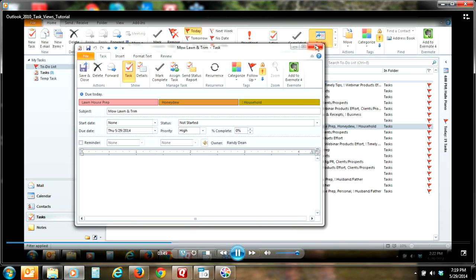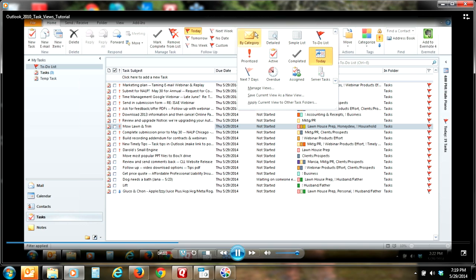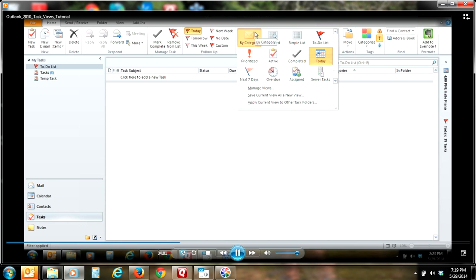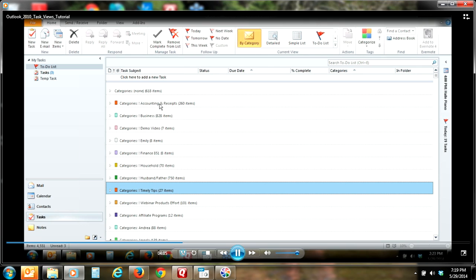Here's one of the other things that's nice about doing it this way. If you have all of these items cross-categorized, look at this. You can pop up here to the top where it says Current View, click on the drop-down, and you can actually then sort your entire task list by category. And look what happens when you do that. When you sort it by category, it's going to take all of these tasks that you've built in and put them into the bucket that they are related to.